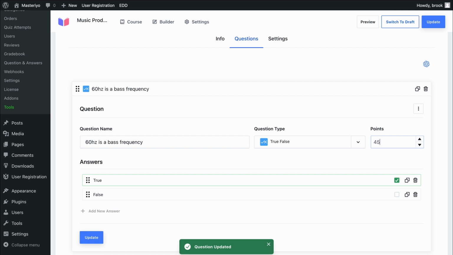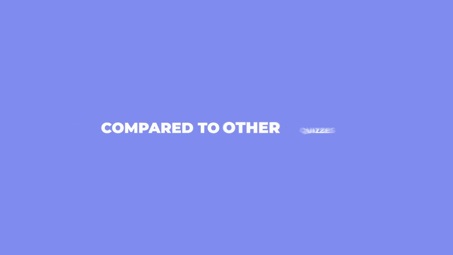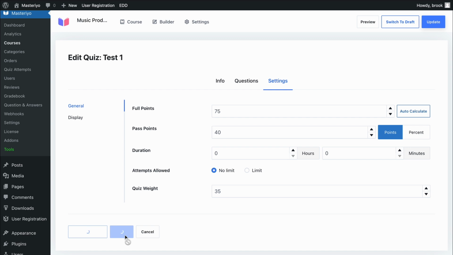You can give any number of points, and if you open the settings tab and hit auto calculate, it will automatically calculate the total points for you. On the settings, you can also set the pass points, duration, attempt limitations, and most importantly, quiz weight. The quiz weight determines how important or greater value the particular quiz section is compared to other quizzes. We will get into details about this later, but for now, let's click on update and get back to the builder.